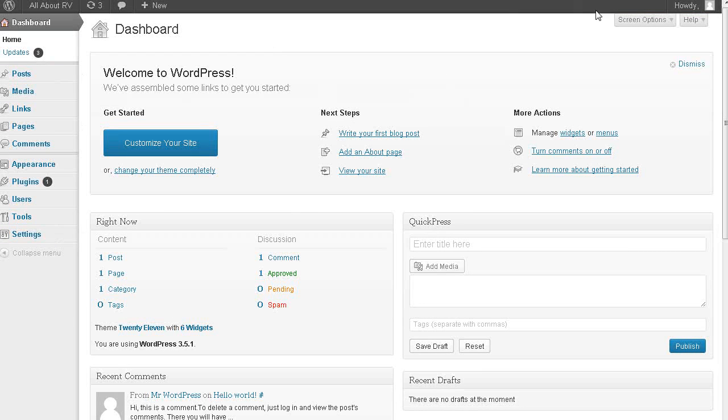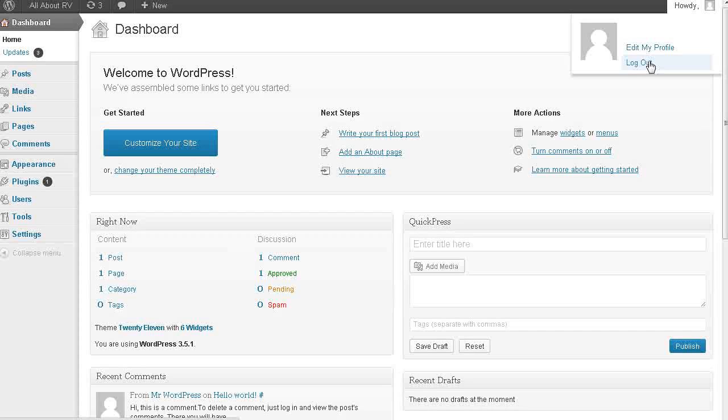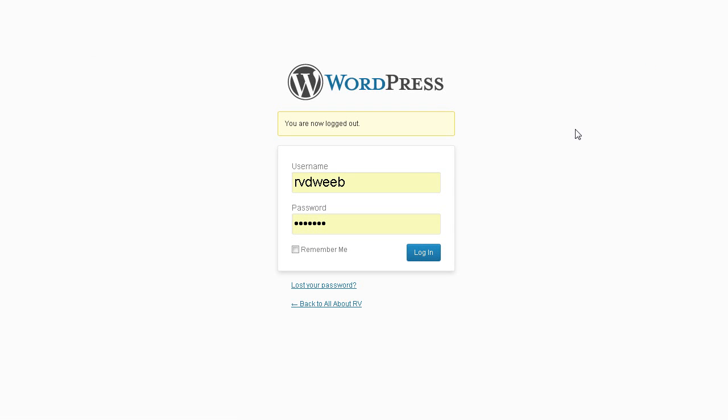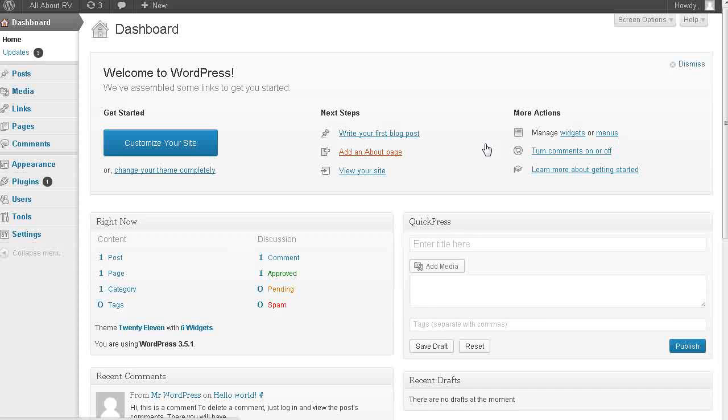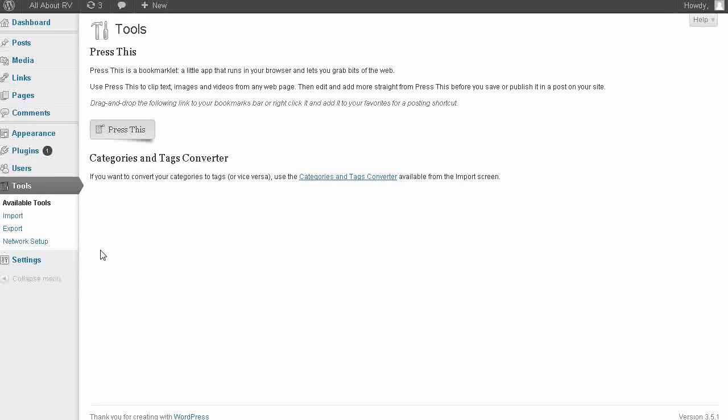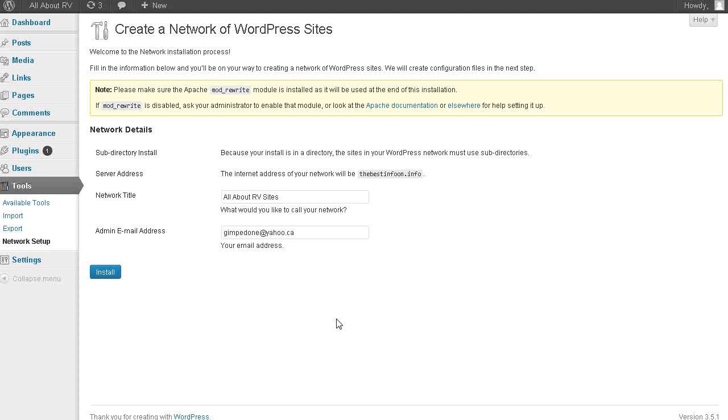Okay, so what we're going to do now, we're coming back to our blog, and we're going to log out, and then we're going to log back in. Now if we go down to tools, you'll see here network setup. Now, I should have showed you before, but that wasn't there until we put that line of code in there. Okay, so now we're ready to start with our blog network.